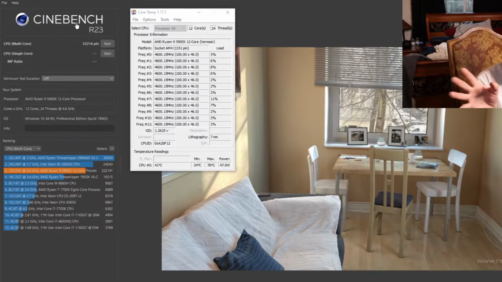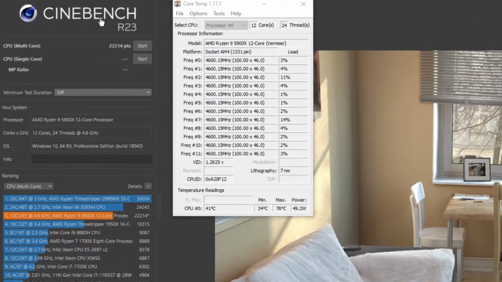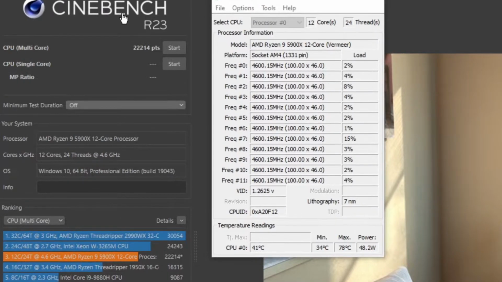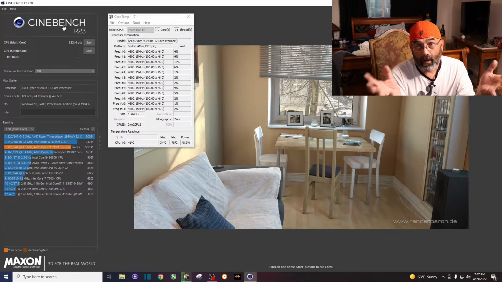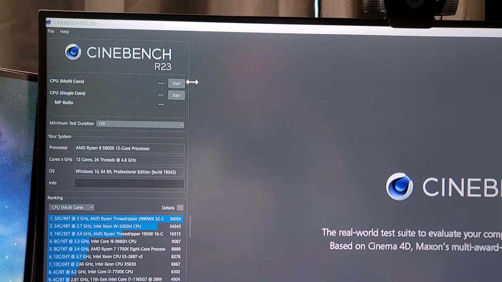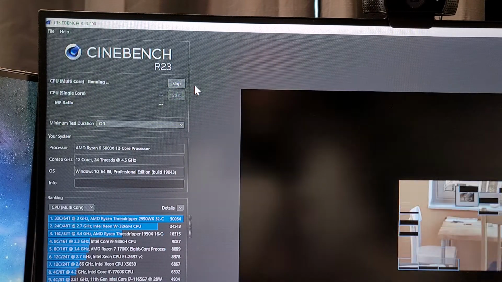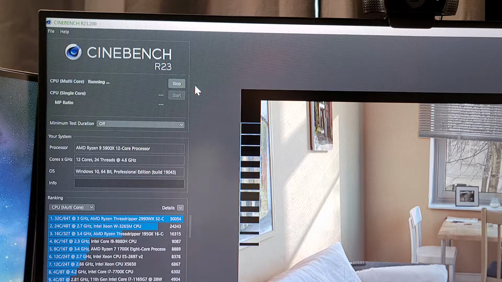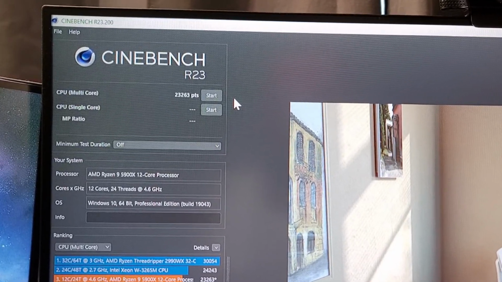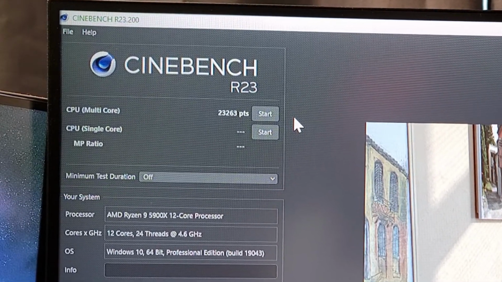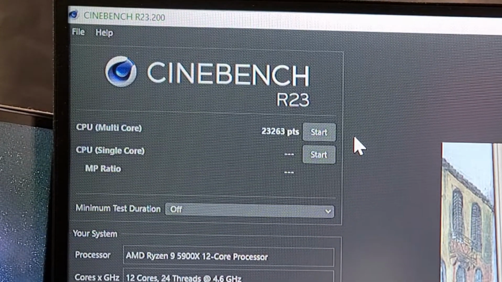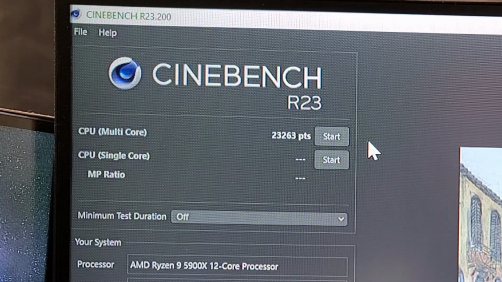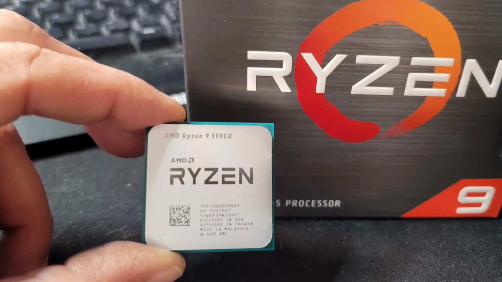All right, and you can see with all my programs that I have open that we scored a 22,214. So let me close all the programs down, let me get off OBS, and let's see how high we can get on the next run. All right, let's see how much an all-core overclock at 4.6 gigahertz can get. Well, there you go, 23,263. It's not my personal best. My personal best is 23,353, but you get the idea. I believe this score is well above average for the 5900X.